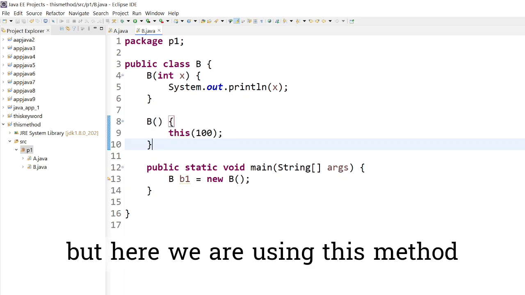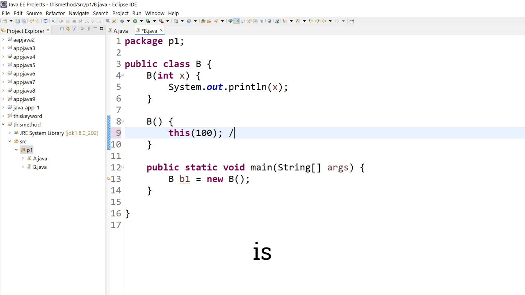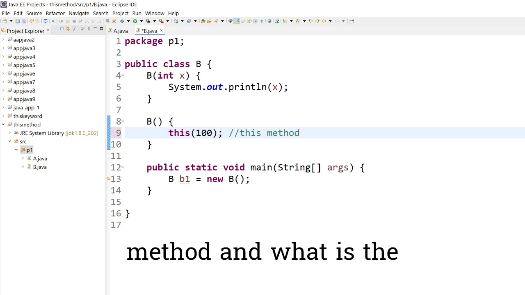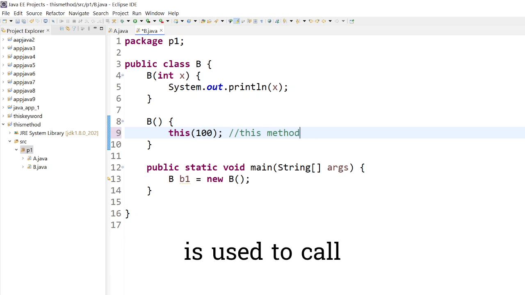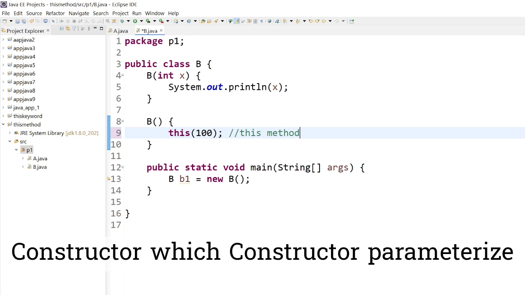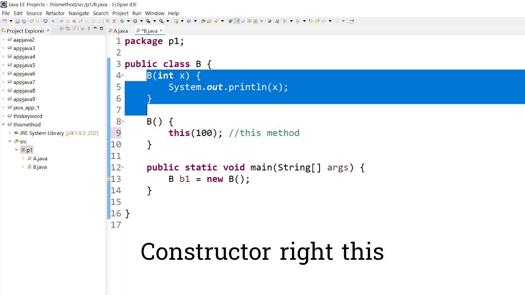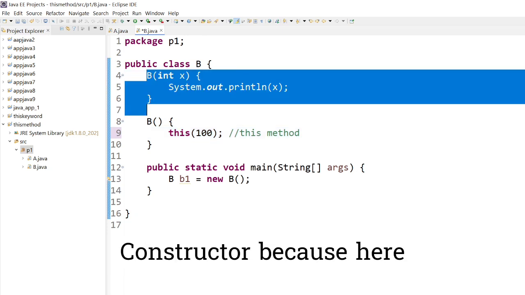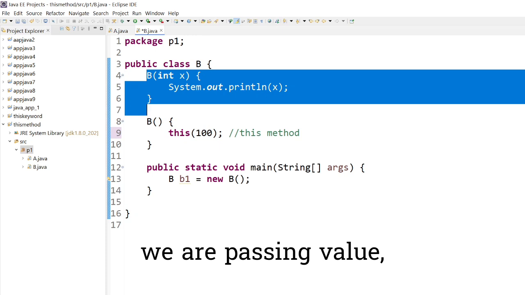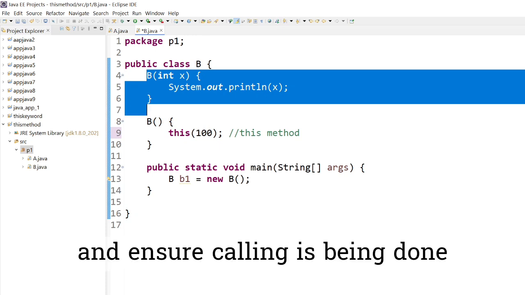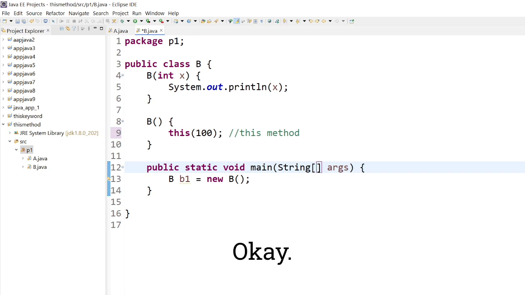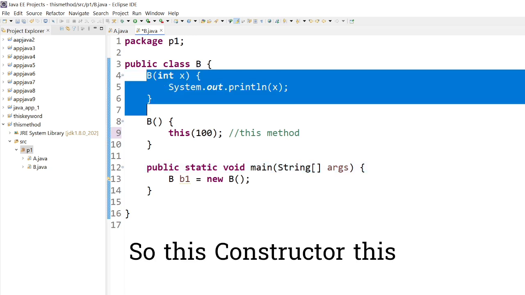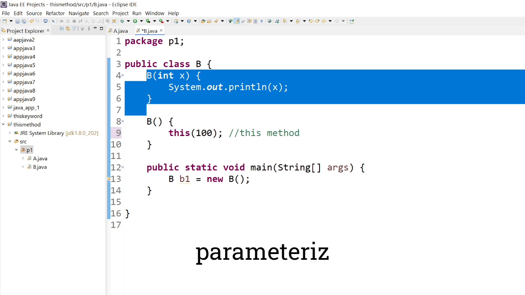But here we are using this method. And what is the use of this method? This method is used to call a constructor. Which constructor? The parameterized constructor, right? This constructor, because here we are passing a value, right? And ensure calling is being done from another constructor only. Okay, so this constructor is the parameterized constructor.